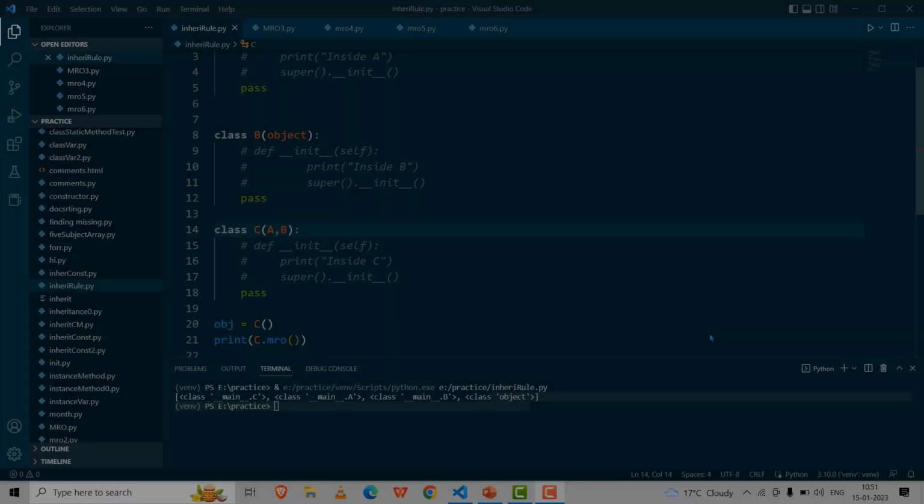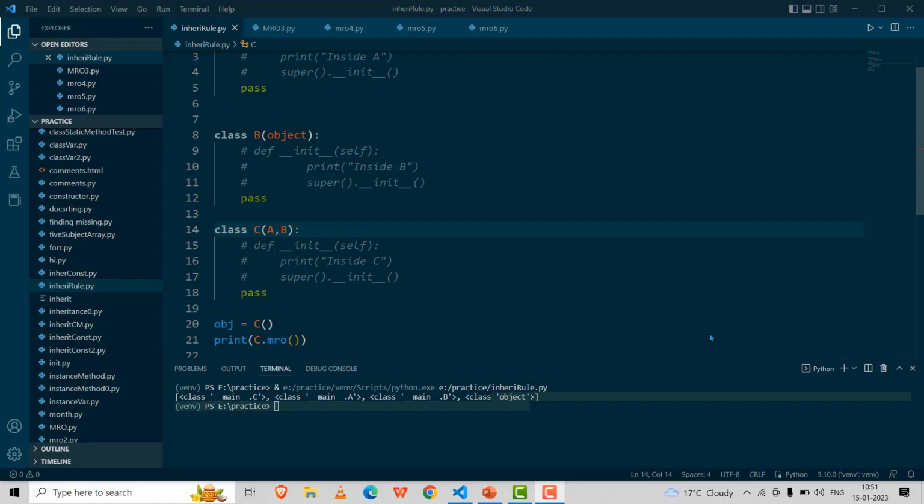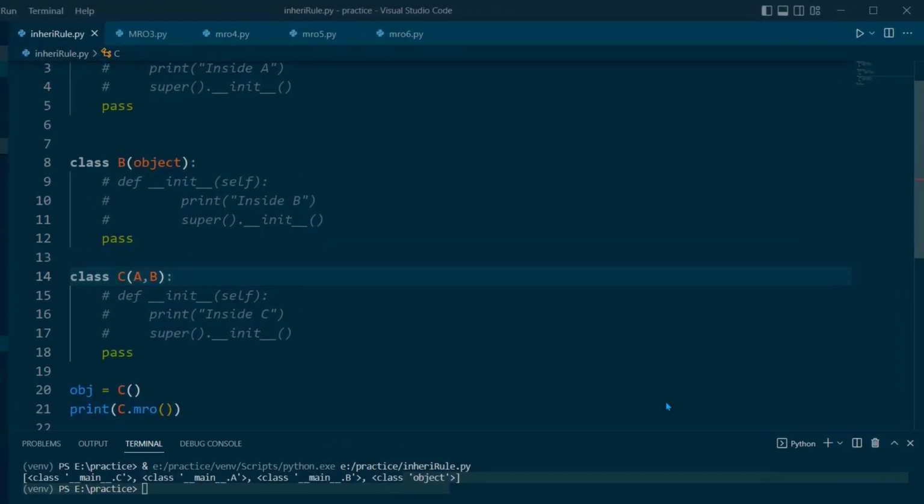Alright, so let's see MRO in more detail. What is MRO? Method resolution order. This is the way of searching any attribute or any data member in multiple inheritance, or in any normal way. The way of searching is this MRO.